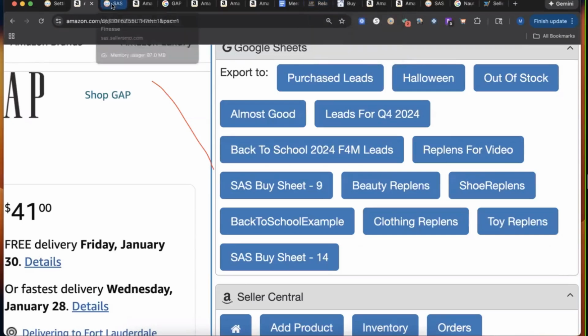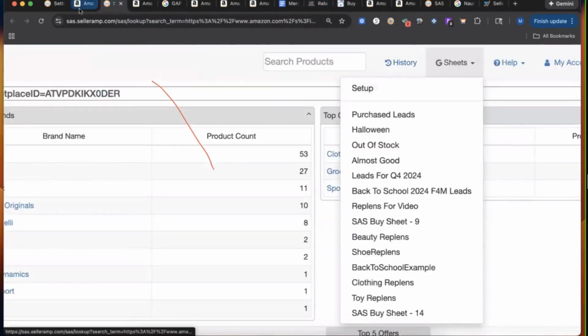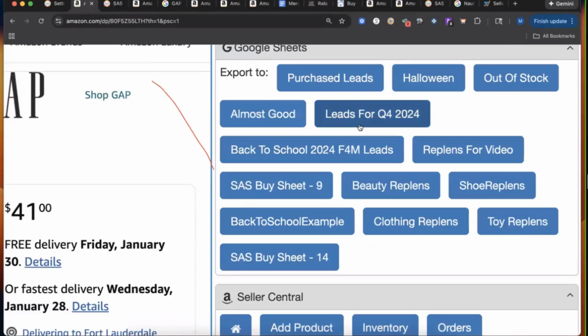I think it's pretty easy to set up, and on the SellerAmp YouTube channel there's a really good video that goes into setting it up. It just takes a couple of minutes to set up Google Sheets right here. Now, one thing I'm curious about: are you able to connect Google Sheets to multiple SellerAmp accounts? Like for sharing leads with a friend.